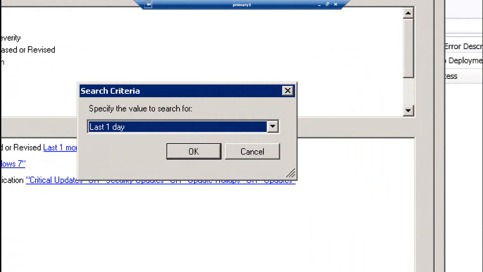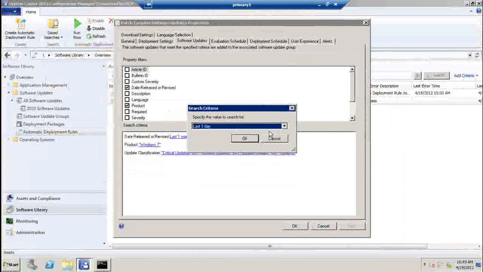Basically, you have your SUP syncing every day. At some offset of your SUP sync, you have your rules running. Give yourself a couple hours for SUP sync to fully complete. Your rule runs, it finds all updates that have been released in the last 1 day, which is every Patch Tuesday update, and it should be a list of 10, 15, 20 updates.